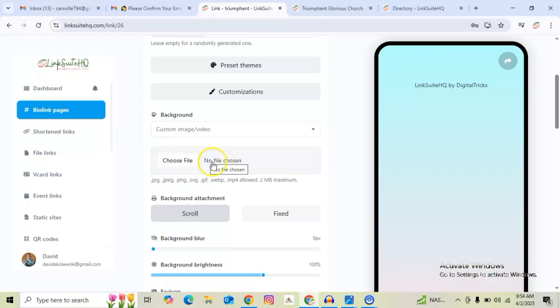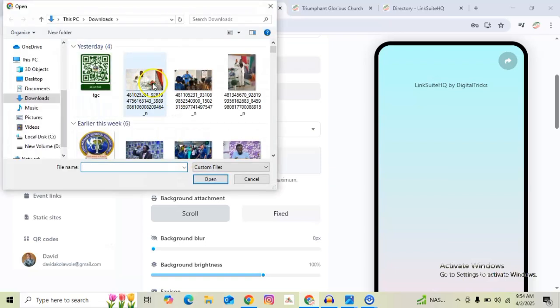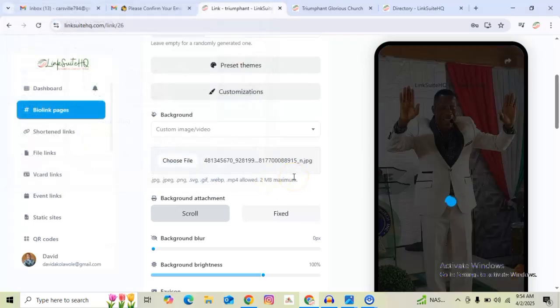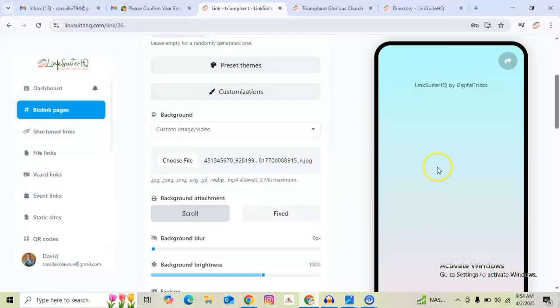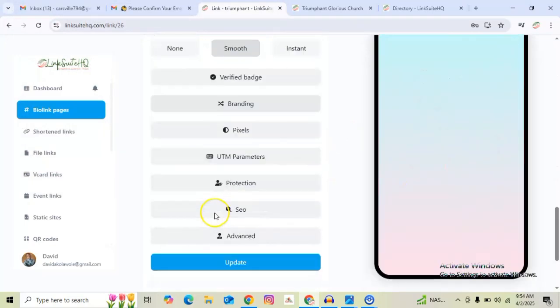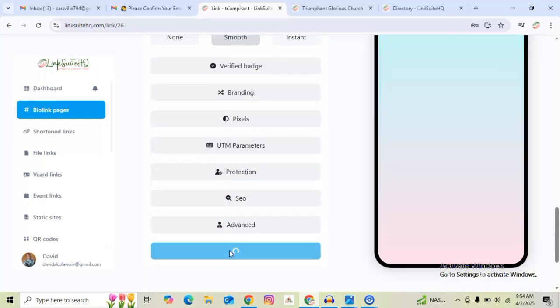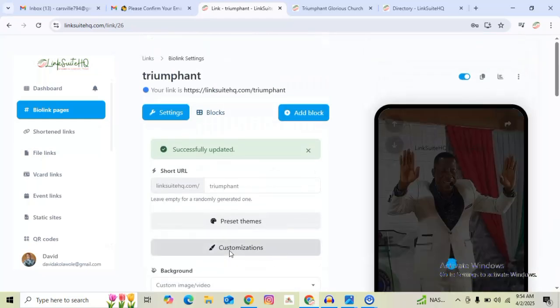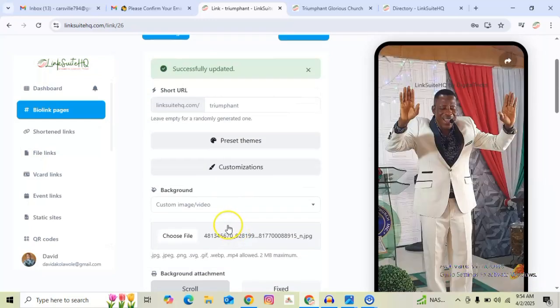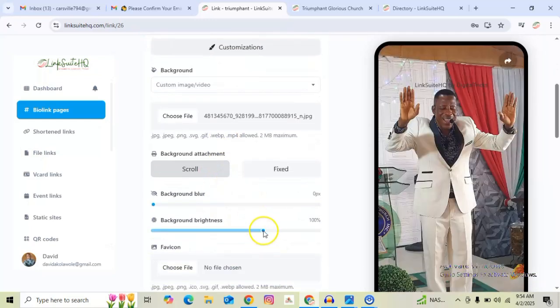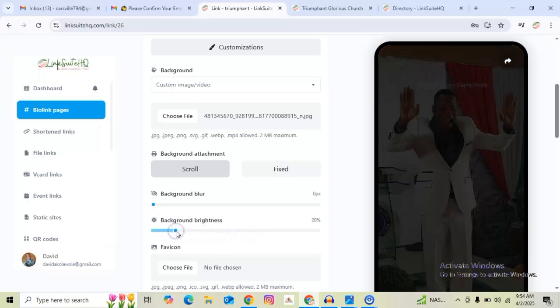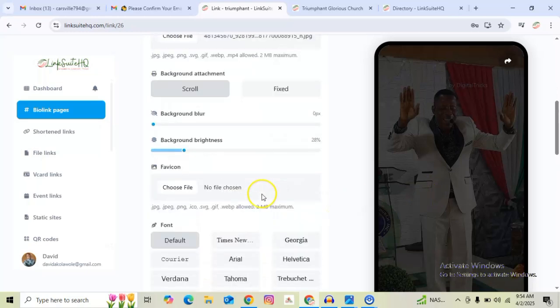The next thing I want to do is to select the image I want to use as the background for my bio link page. This is the image here. Then I click on open, and it is selected. To load, this may happen, so what you need to do is to scroll down and click update. So you can see the image is back there. Then the next thing I want to do is reduce the brightness of the image so that whatever I want to put on it can show very well. So you can see here is the image now darkened.